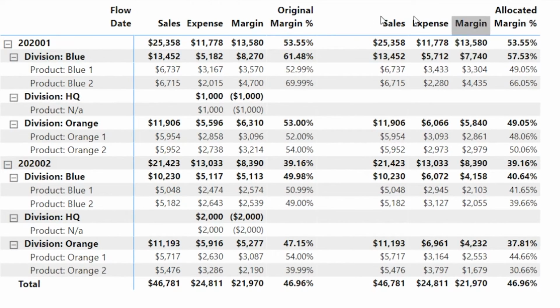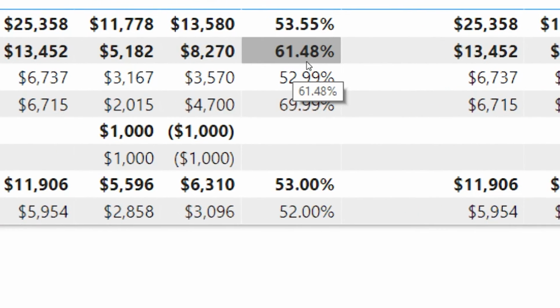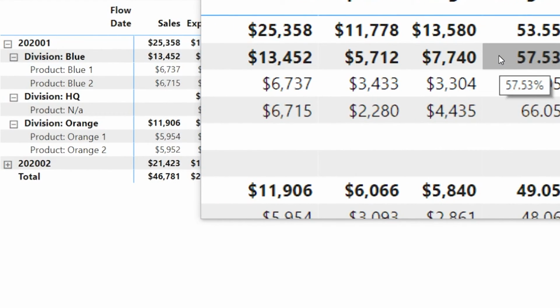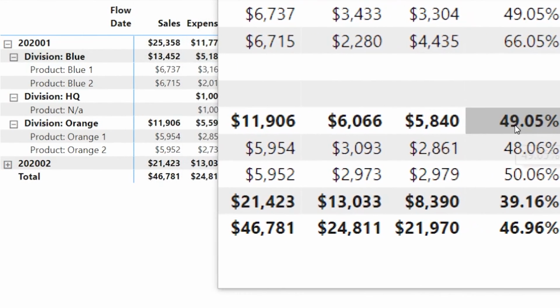At a high level, on the left side is our original data set, and on the right side is our allocated data set. Overall, we would not expect the company margin to change. Let me minimize this to make it easier to follow. In 2001, our total margin was 53.55%, and that total margin stayed the same. But what we did do was allocate that expense from headquarters to our divisions, blue and orange. We see that for our blue division, the original margin was 61%, and now it's changed to 57.5%. And for our orange division, the original margin was 53%, and that dropped down to 49%.